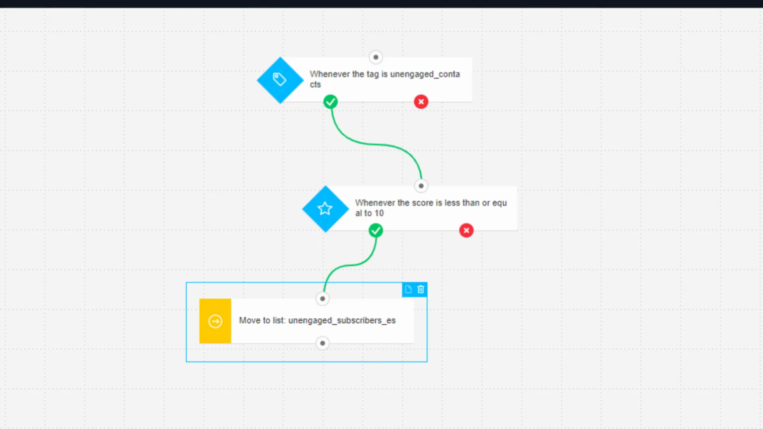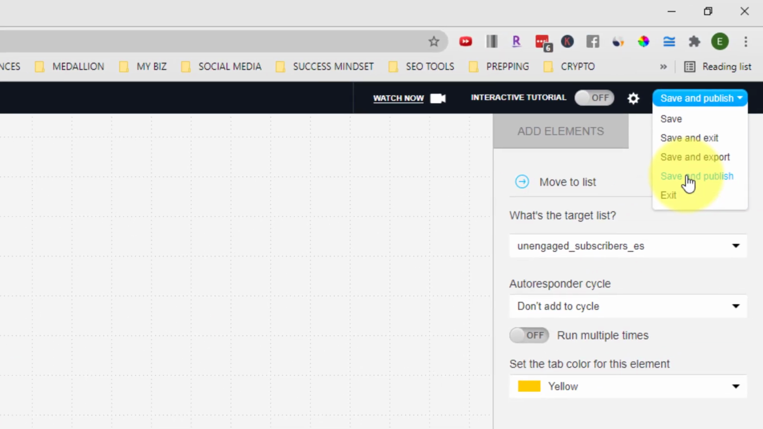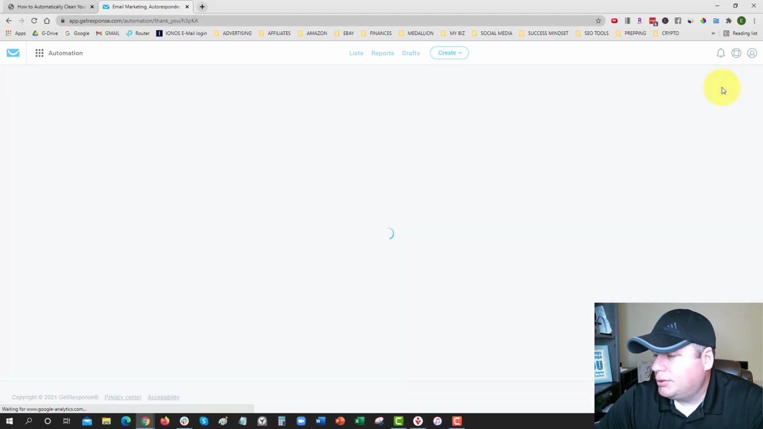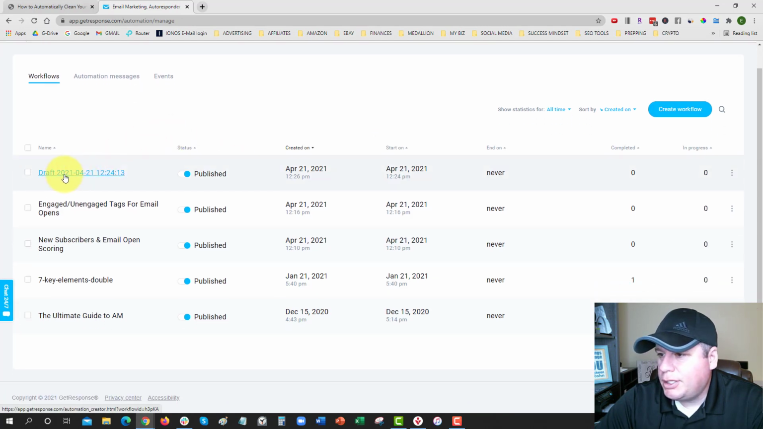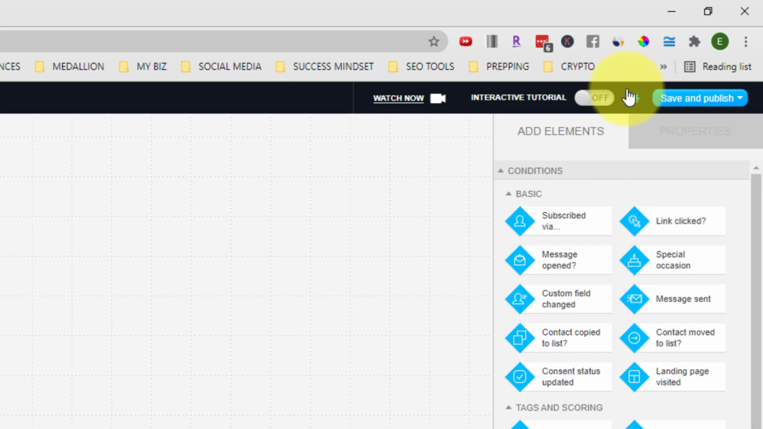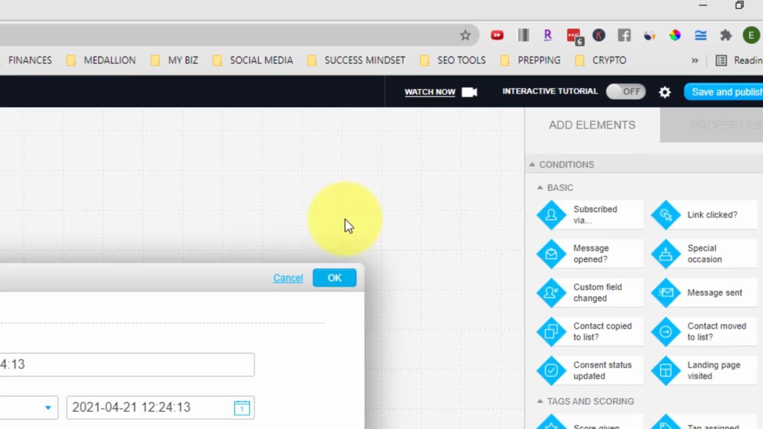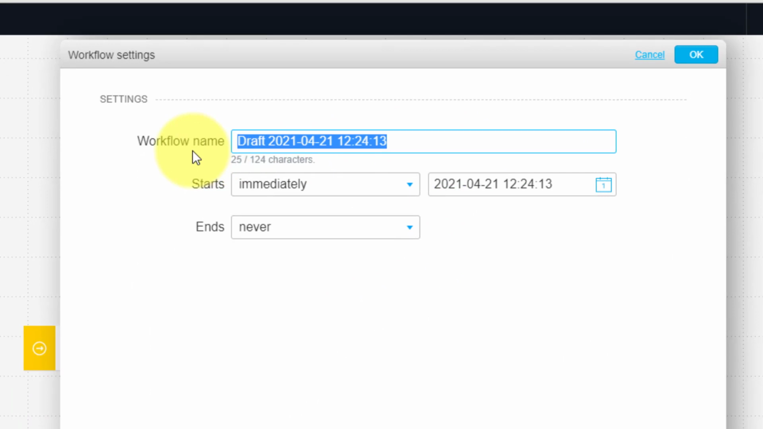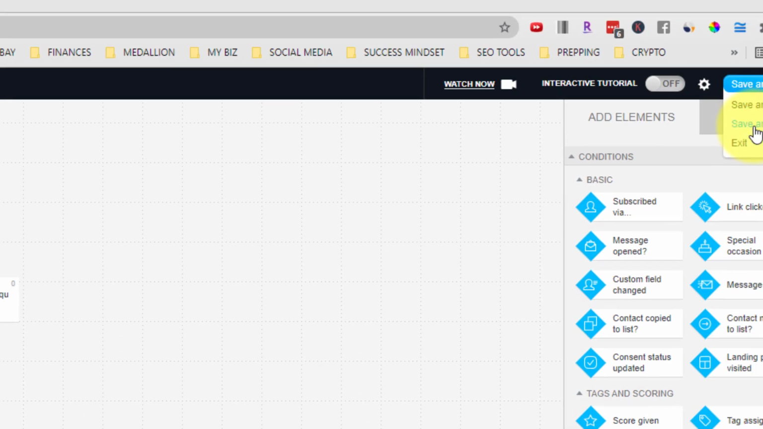So once this is done, I'm going to come back up here that says Save and Publish. And we're good. So see all workflows. So now, I need to change the name. It didn't give me the name change. I forgot to do that. So I'm going to come back here. It says Draft. I'm going to open that back up. To go in and change the name, I click on this gear setting up here at the top right. And I'm going to change the name to List Cleaning, Move Contacts to Unengaged List. Press OK. And I'm going to save and publish again.